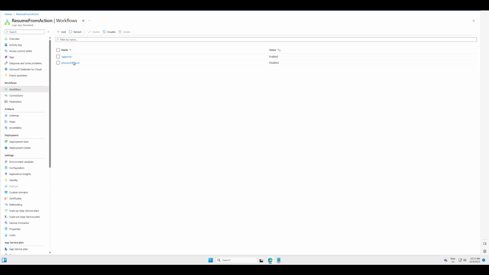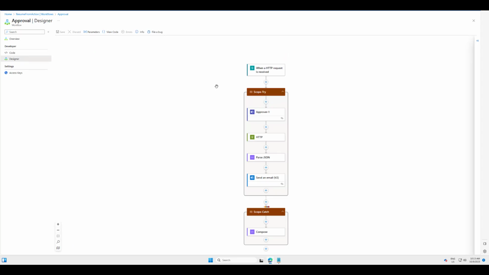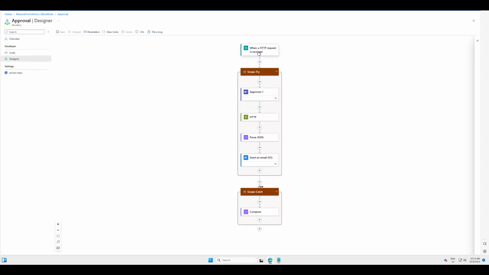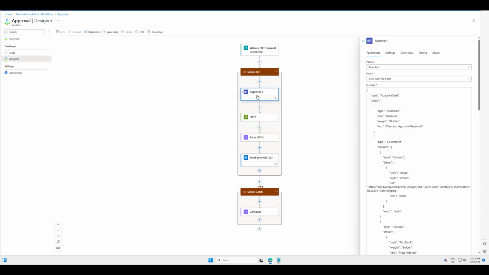Okay, so I've got two workflows. I've got the main one, which is approval. Let's look at this first. Nothing overly complicated, but just to illustrate the capability. So we've got an inbound HTTP request. We're going to get a few values in, the customer ID, the discount value, the amount. We're then going to send this off to an approver. We're going to send an adaptive card.